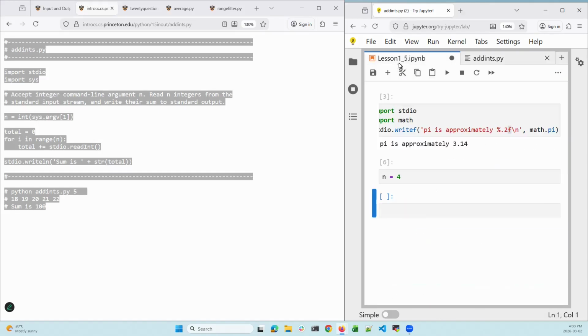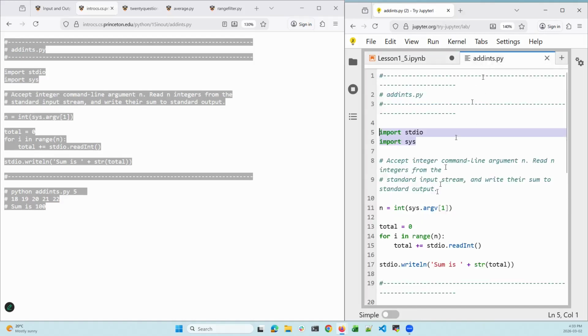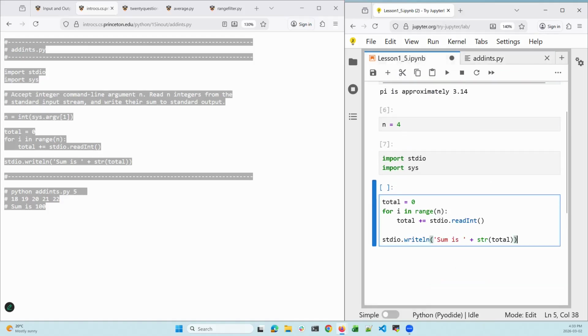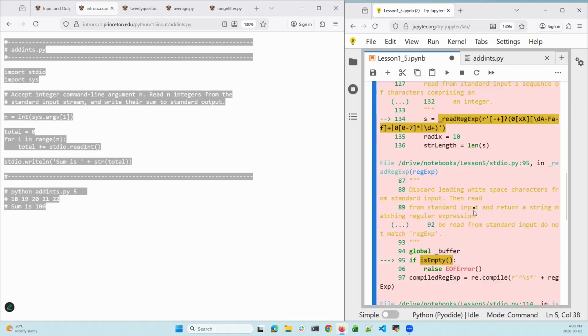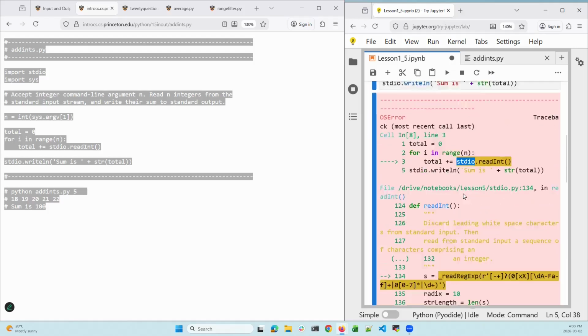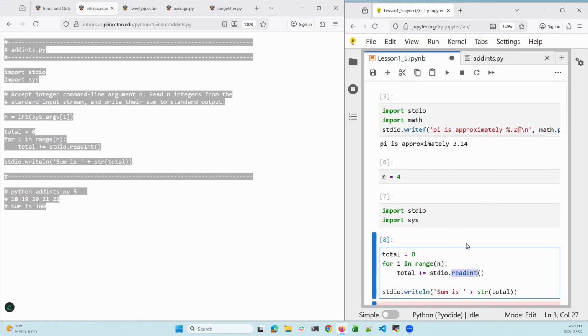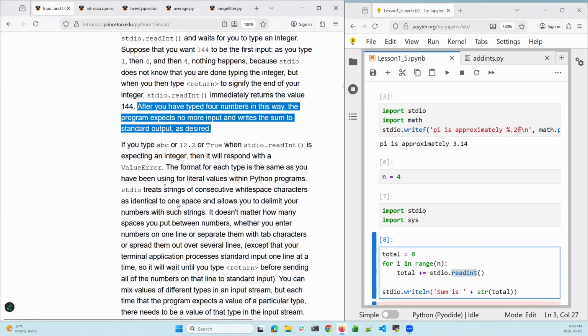Just get these libraries. Yeah, so Jupyter Lab kind of limits how inputs are interpreted, so we have to do it in the cell itself. Read line. So I think there's a problem again with stdio.readInt. Anyways, this probably might work in VS Code. We can try again a bit later. So if you type ABC, 12.2, or true when stdio.readInt is expecting an integer, it responds with a value error. So let's check how that works.